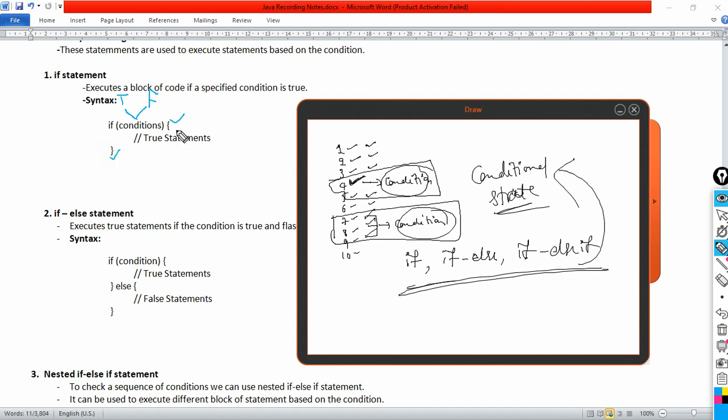The block starts from here and ends here. This is what we call a block of statements. If the condition is true, then the true statements present in the if block will be executed. If the condition is false, it will come out of the if block, meaning the true statements present in the if block do not execute. Is that clear? I repeat once again.